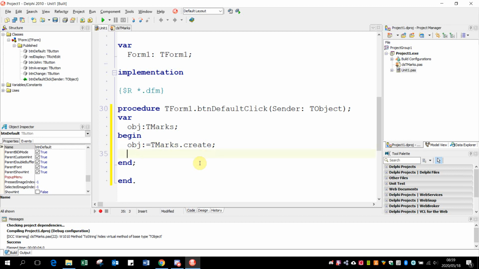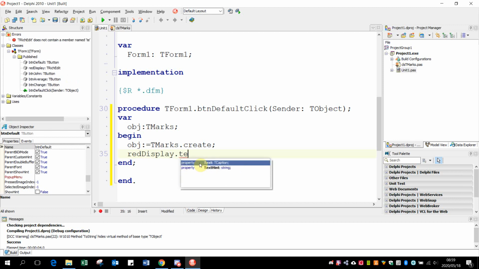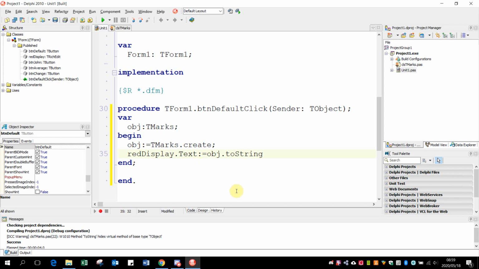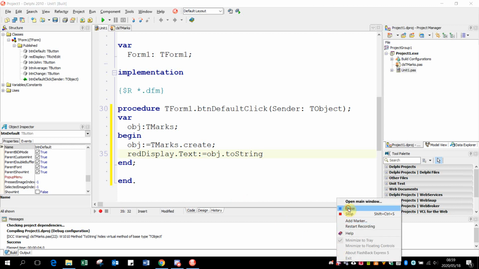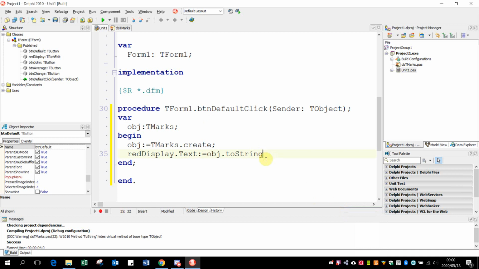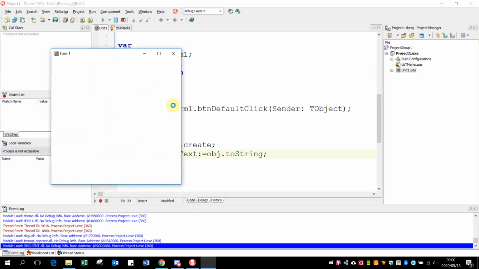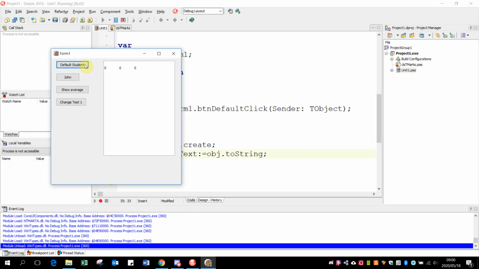Then our object's created. Now to display it, we want to display it in the array display. Let's use the text method, and we want to display the object's toString. Remember we created the toString to display. And that's it. So let's quickly see what will happen. When we play this, once you click this button, the object's created and it displays it. You remember our default name was nothing, and then the 3 test scores.